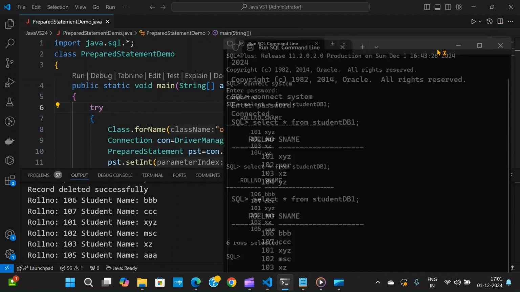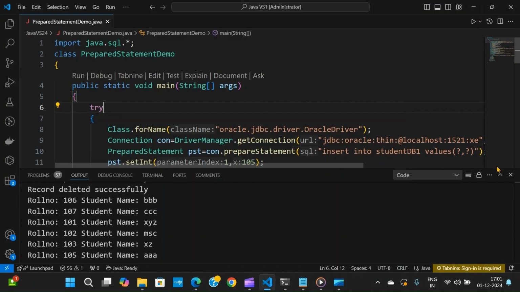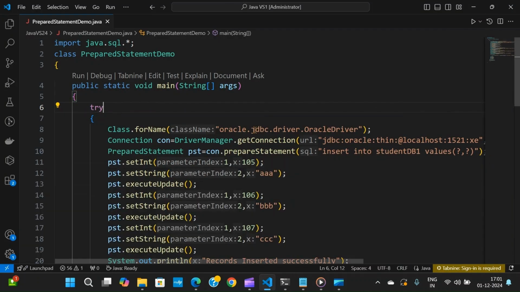Okay. So this is the way you are going to work with prepared statements for connecting to the Oracle database using the Visual Studio Code environment. And you can also develop such applications which are used for real-time examples, real-time scenarios.